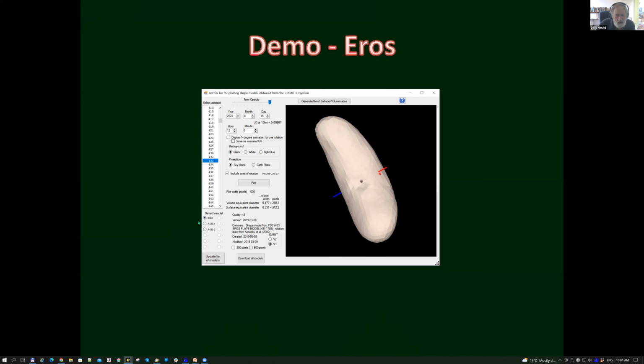So that's one shape model. That's a separate shape model, not much difference between those two. And this is a third shape model, which has a significantly different orientation. The surface looks different because this has got greater resolution in the calculation. Doesn't necessarily make it any better. It's just the mathematics they've done.